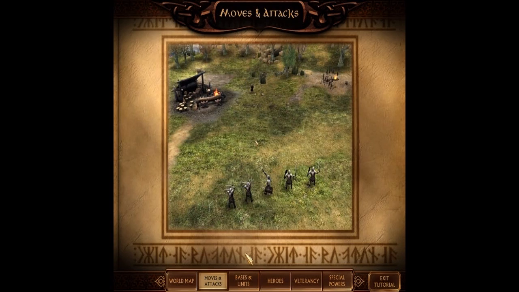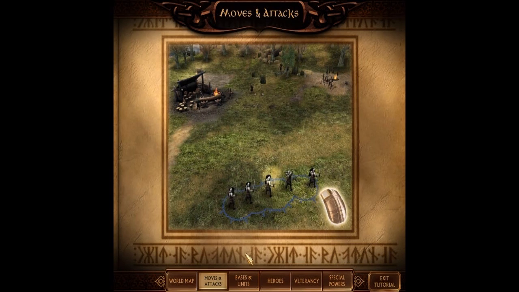Notice that your selection icon changes to an attack cursor when you have units selected and move your mouse over an enemy. To attack, select a unit and right-click on the enemy.